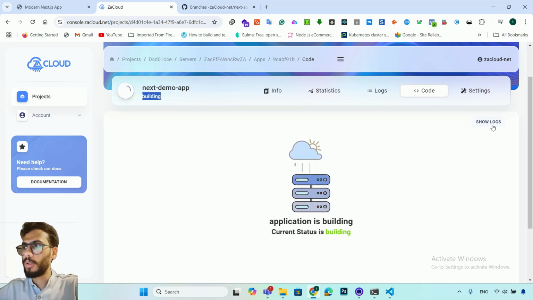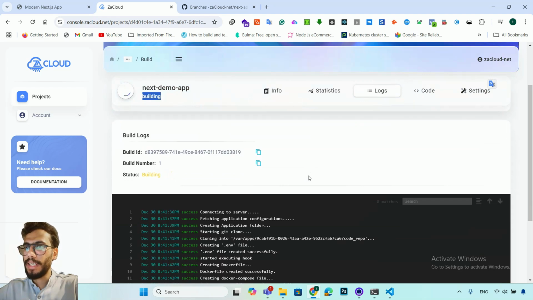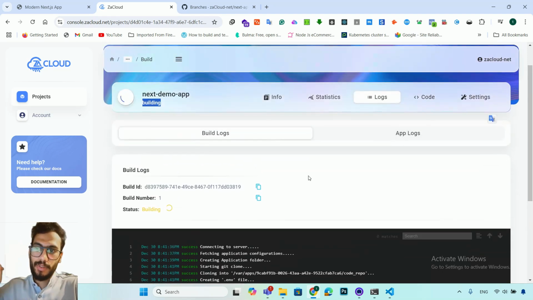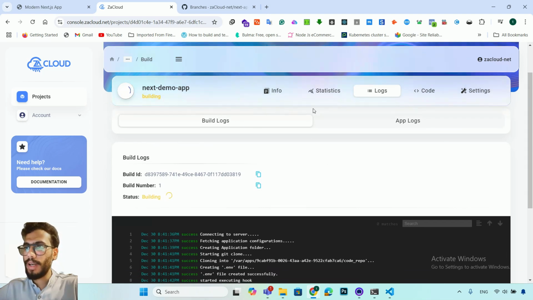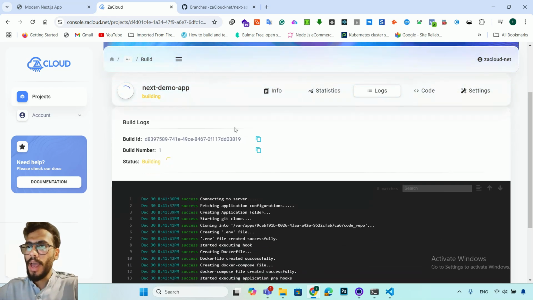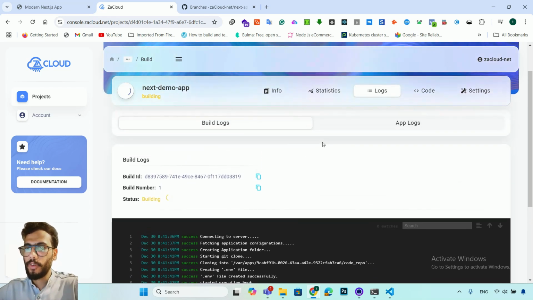You can click on show logs. Show logs basically enables you to see and track everything related to the application. You have one of two tabs: build logs and app logs. Build logs basically show you what's happening right now for the current build.